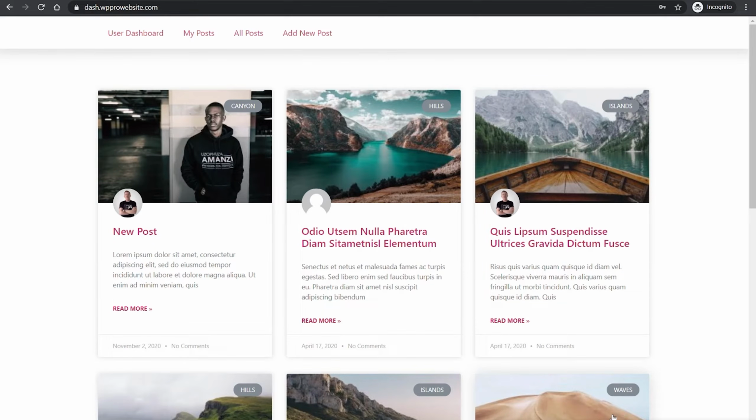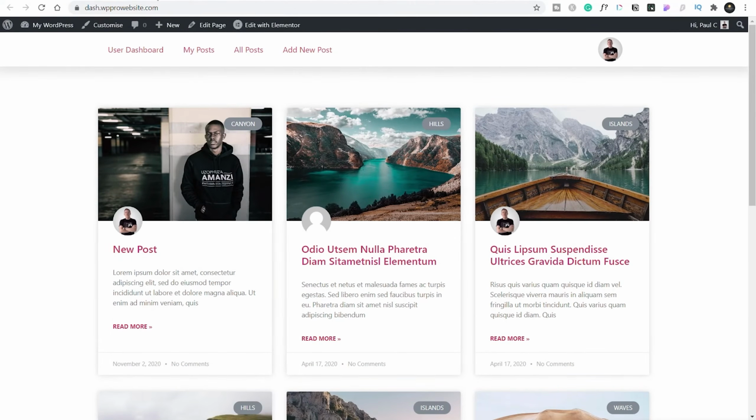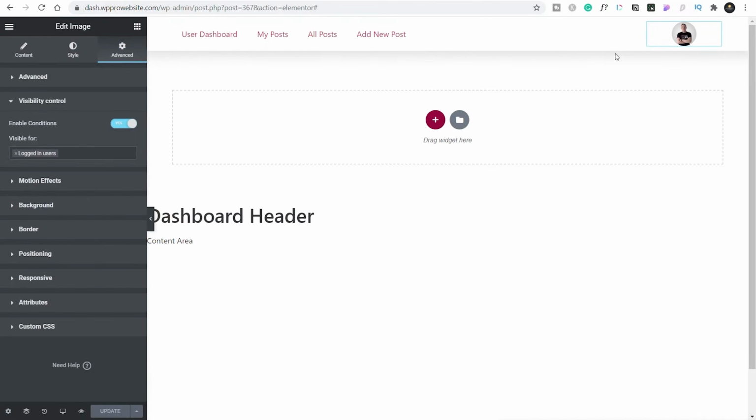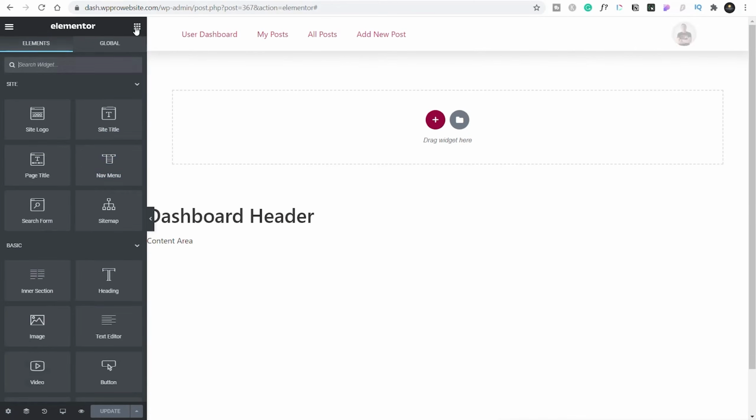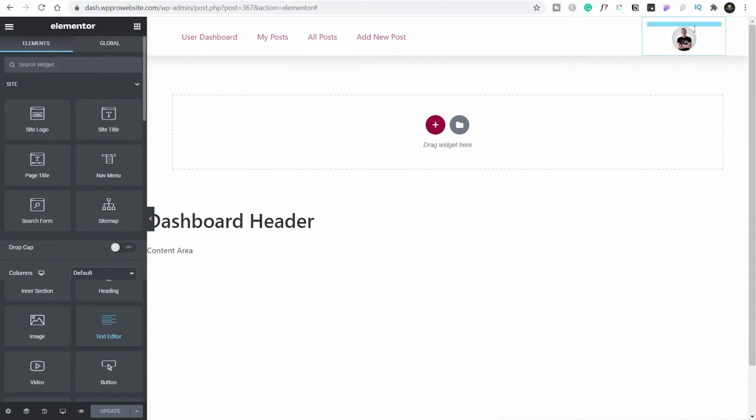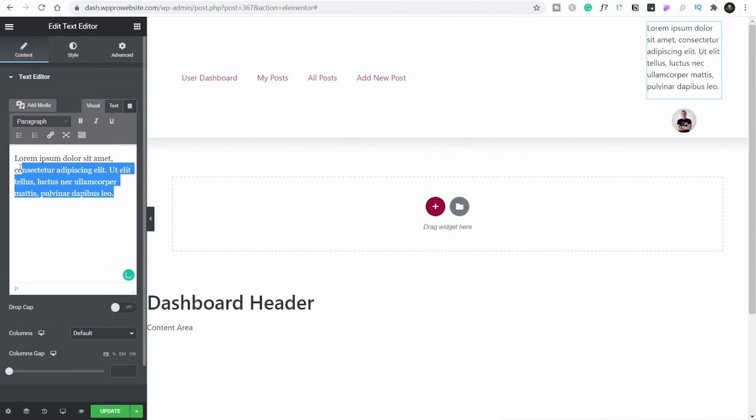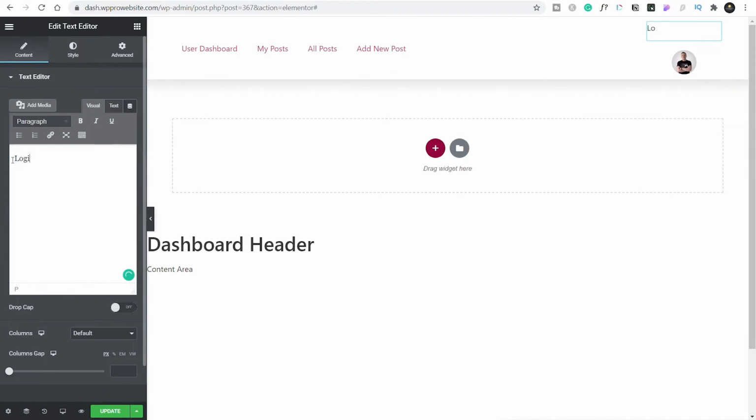But what if we wanted to put something else in there so we have a second option that we show if someone is a guest? Well, that's really easy to do too. So let's hop back over into our site, back into Elementor. What we're going to do is add something else up into this top corner. For this example, just a text editor. We'll drag and drop that into the same section and change this to login.